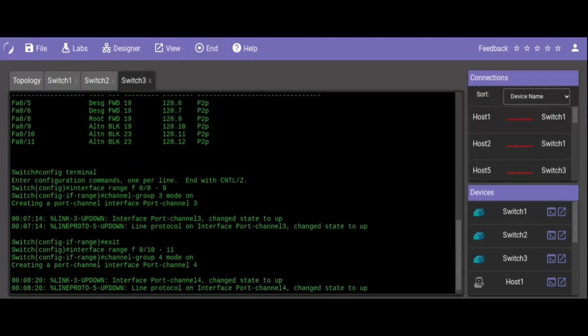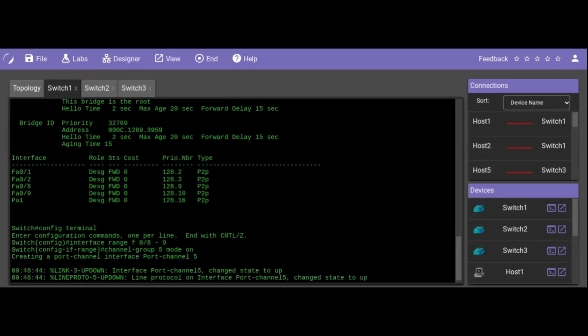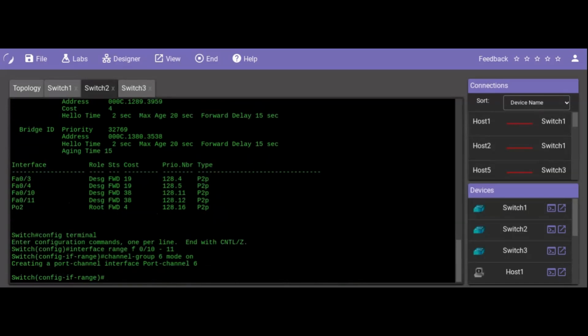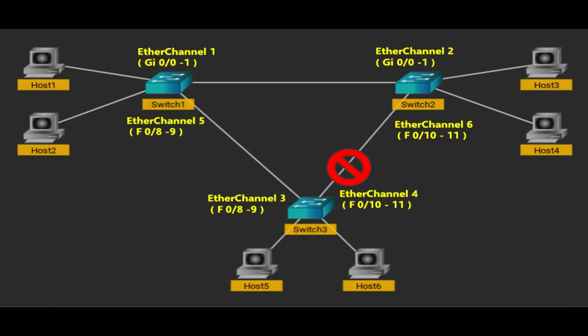PortChannel 4 is created. In switch 1, we create channel group 5 using the ports 8 and 9 as switch 1 connects switch 3. Now, we will go to switch 2 to create channel group 6 using the fast Ethernet ports 10 and 11 as switch 2 connects switch 3. So, we have created all the EtherChannels as in the picture.